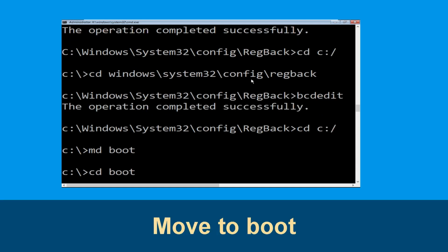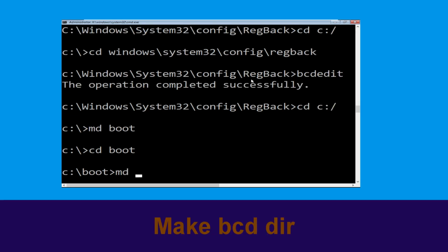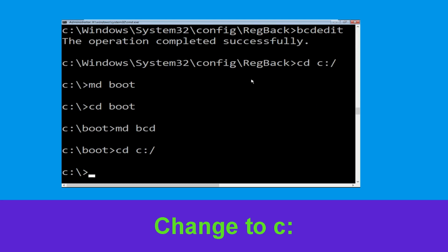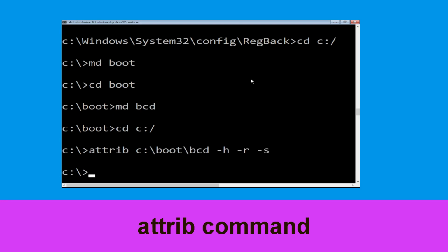Type cd space boot and simply hit enter. Now type md space bcd and hit enter. Now type cd space c:/ and simply hit enter. Now type attrib space c:/boot/bcd space -h space -r space -s and hit enter to execute.